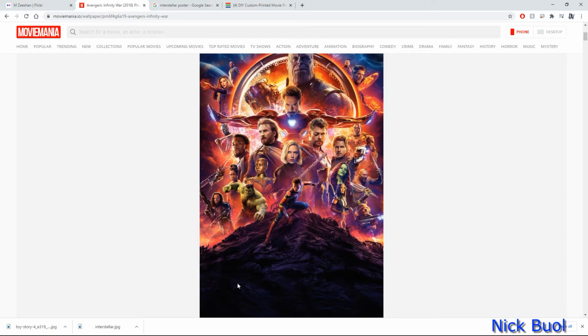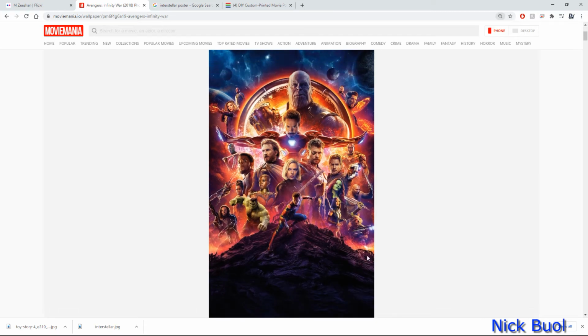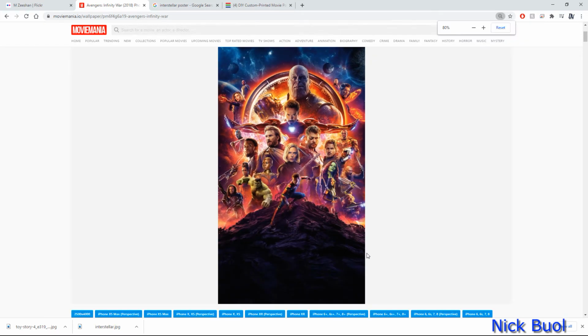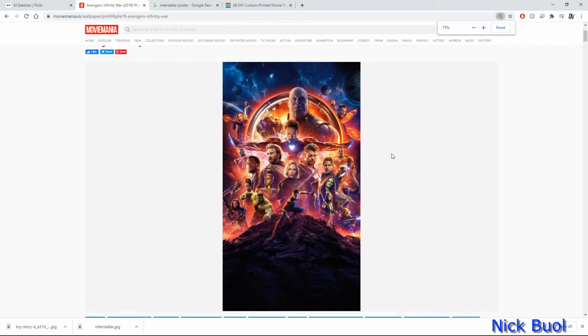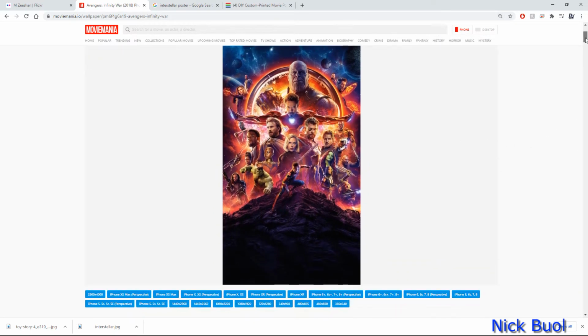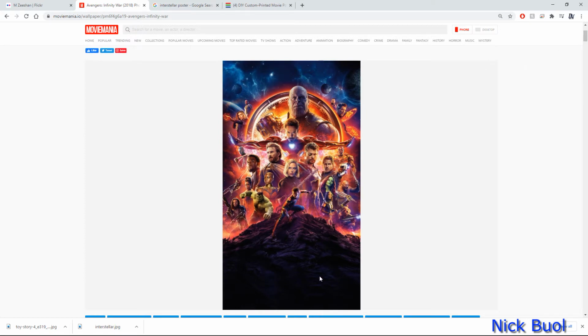So I might actually shrink my screen just a hair. There we go. Maybe one more. 80%. I can see the whole thing. Well, I'm not sure you can see the whole thing yet. One more. All right, now you can see the whole thing for sure. It's just a big black void at the bottom.